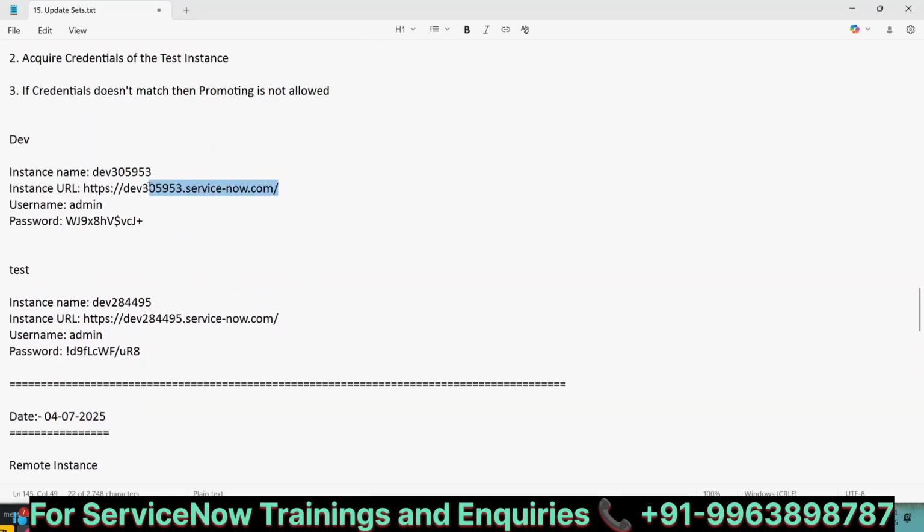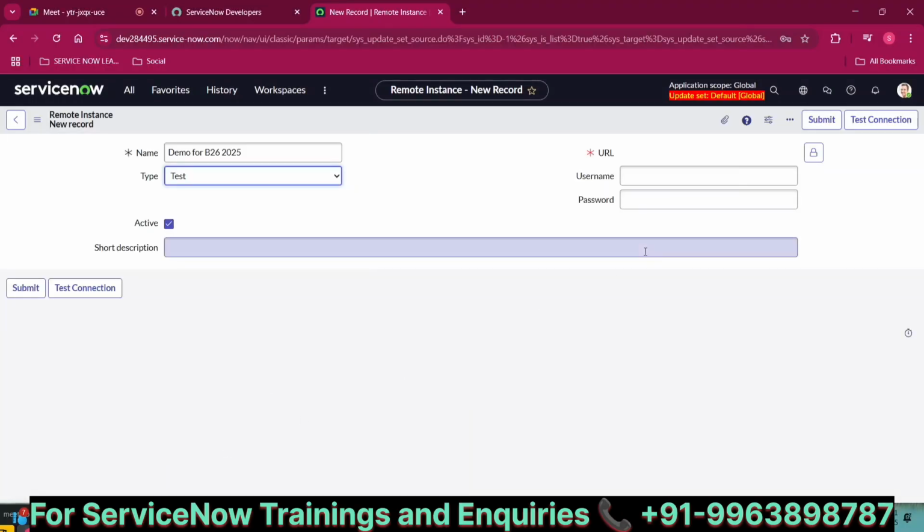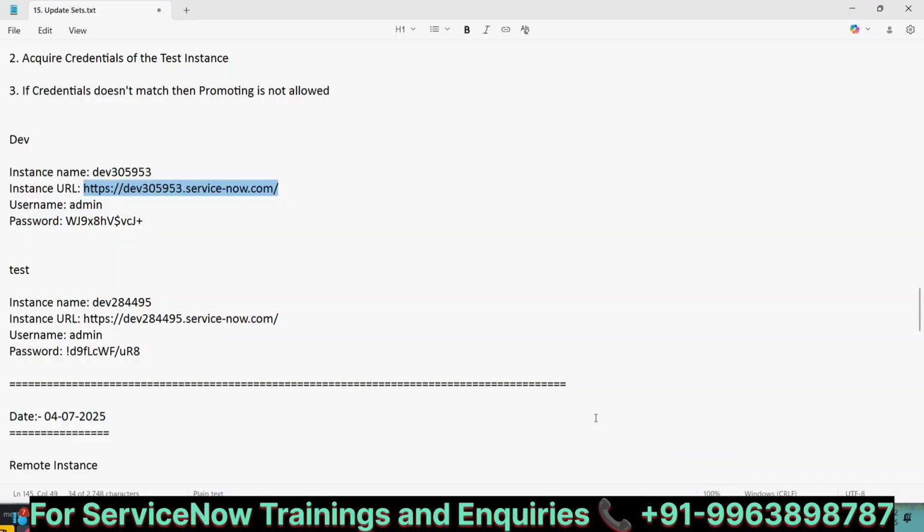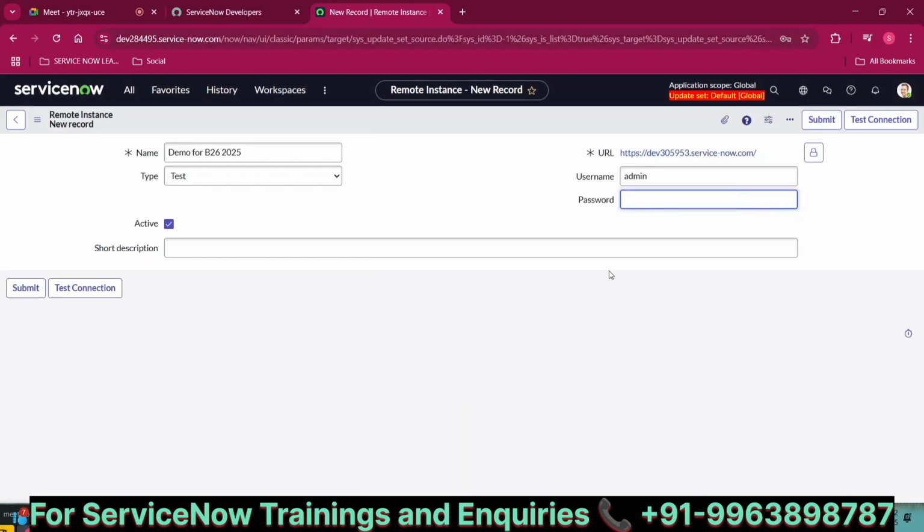The URL is this. Copy this URL and paste it here in our test environment. Click on this lock icon and it will open, and it allows you to write the text. Paste the URL here and click on lock to avoid mistakes or errors. And I know the username. The username is admin, and I need to copy the password of our dev instance. The password will be a combination of alphabets, numbers, and symbols. Paste the password here in the password column, and mention the short description as testing purpose.